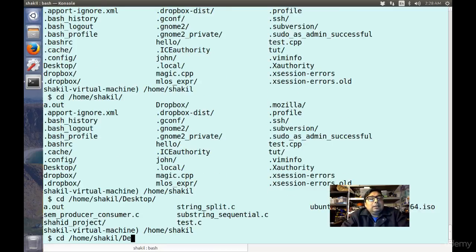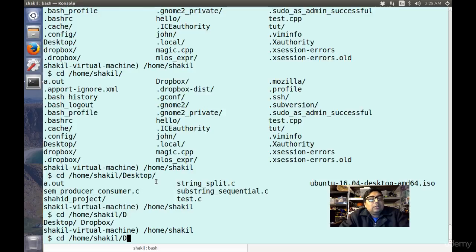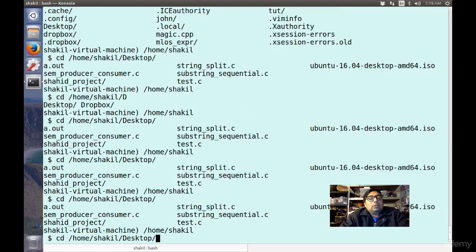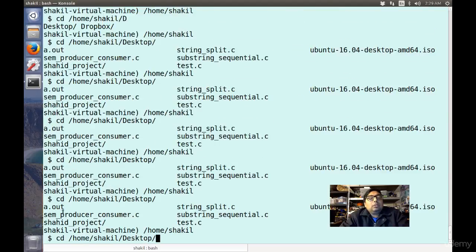If I just say d and then tab, it will give me two options, because with d there are only two folders, which are Desktop and Dropbox, and it doesn't know which one I'm planning to go to. So I have to give one more letter to make it the right judgment that I wanted to go to Desktop. Now inside the Desktop, again it will show all the files and folders where it can go or read or do something. So this is about the cd command.